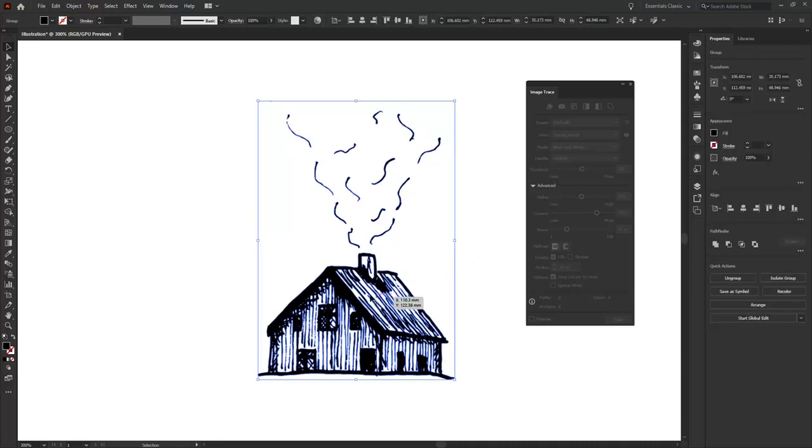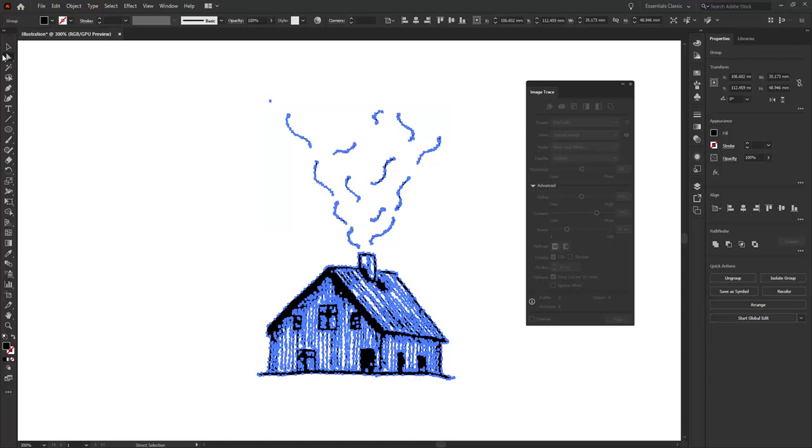Now I have a house that has been turned into a vector, and the way I can tell this is if I press A, it brings up my direct selection tool, and my direct selection tool allows me to edit each individual anchor. That's what we're talking about, anchors. We have got a load of anchors in here. So the more I push those paths up, the more anchors I get, and the anchors are all these little dots we have everywhere.